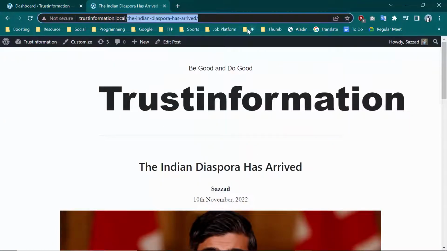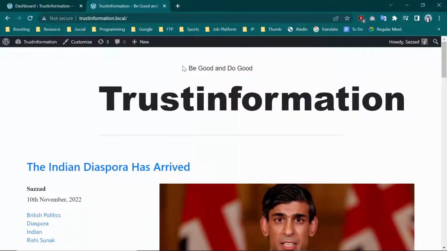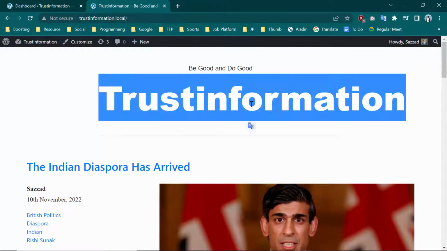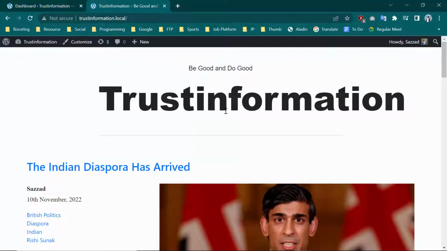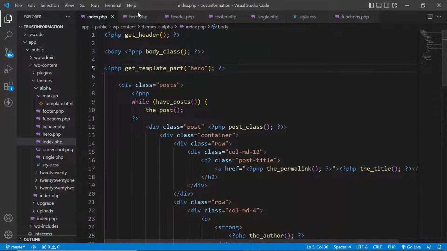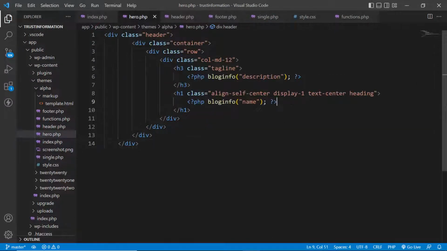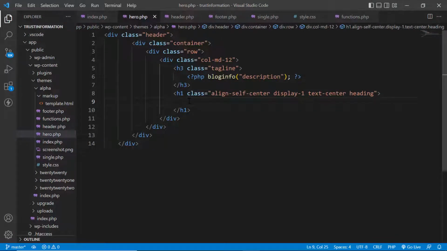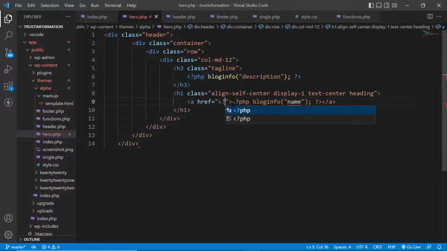Go to home. Yeah, this is working fine. Now we are going to make this site title clickable, so if you click on this, it will load your home page. For that we need to go to hero.php. So this is it. We need to make it into an anchor tag, and inside this we need the page link. For that we have an amazing php function.